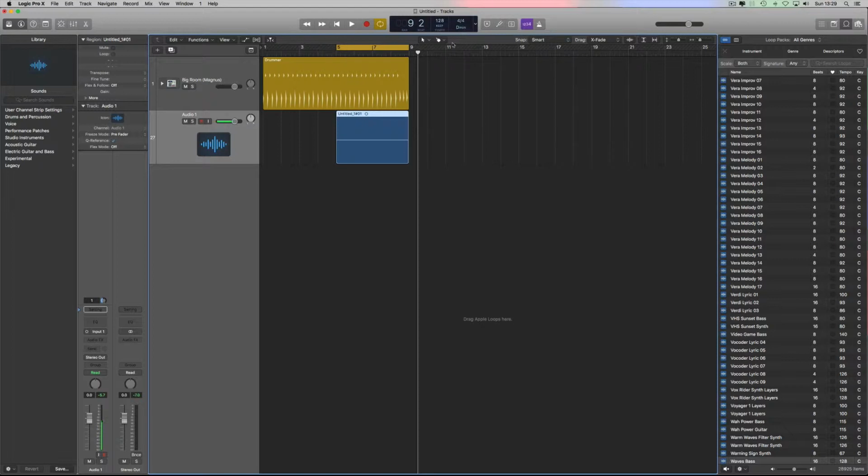I'll just choose D minor, and that means that any of these samples will then be put into Logic at D minor, and that saves a lot of messing about with pitching and getting everything sounding good. So we've got a silence in there. Obviously it's a good idea to rename these so you know what you're dealing with, the track as well as the region. And then you can start to put some loops in.